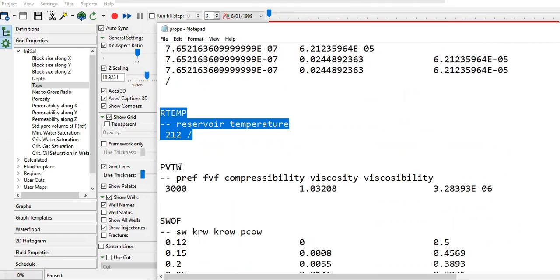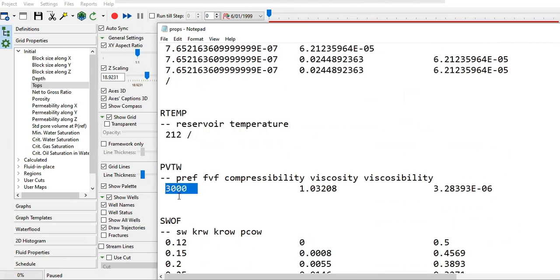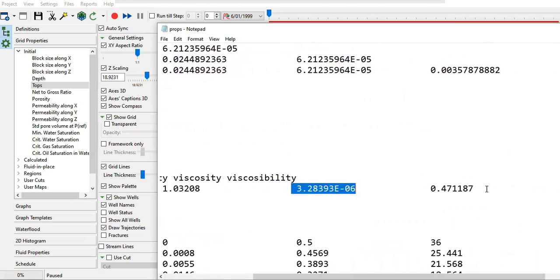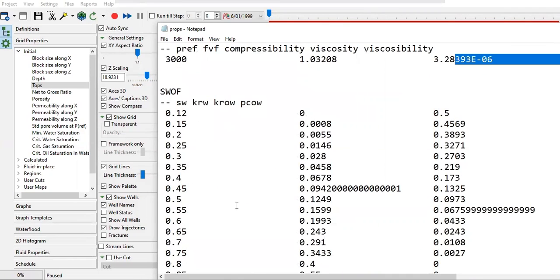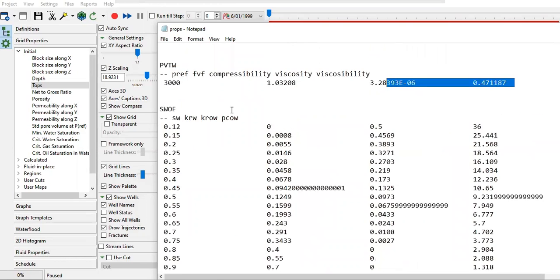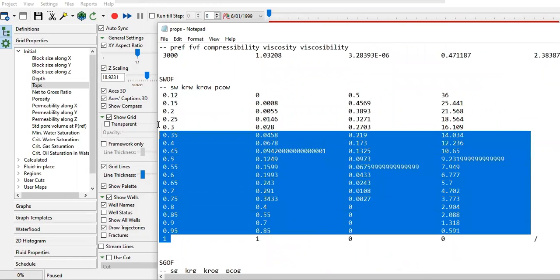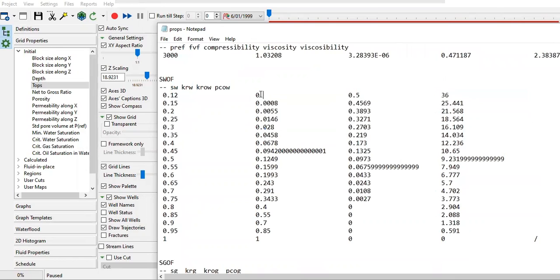And then for the PVT, we have here the pressure 3000, the reference pressure, and then the formation volume factor 1.03, and then we have the compressibility of the fluid, and lastly the viscosity. And then this is again still the property, but now we have the relative permeability. We have 4 columns. The first one is water saturation. The second one is relative permeability of water, then relative permeability of oil, and then the capillary pressure.